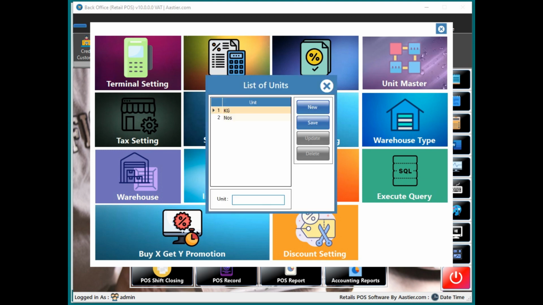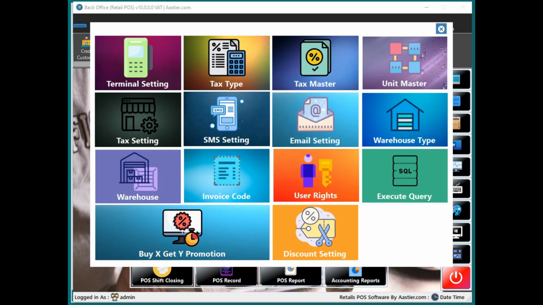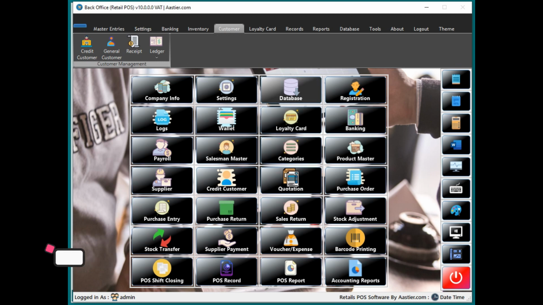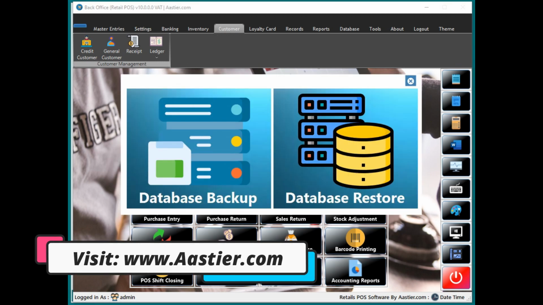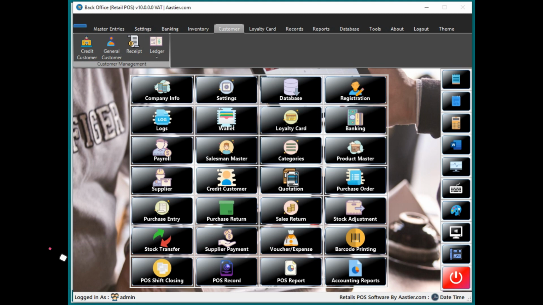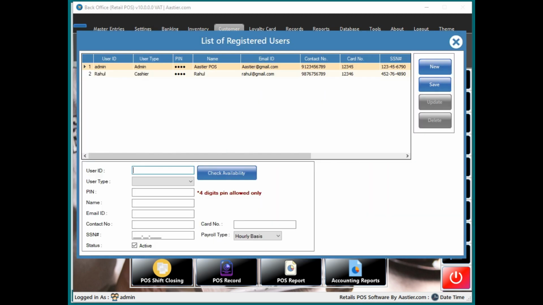And here you can manage kg, number of pieces, whatever quantities you want to make the sales in. And here you can have database backup and restore, and this is just for your admin side purpose. And you also need to enter the card number of your swiping card just for login purpose, and the employee-basis payroll type also you can manage.